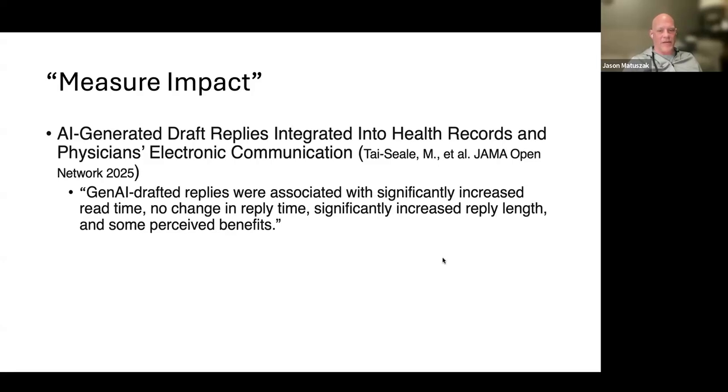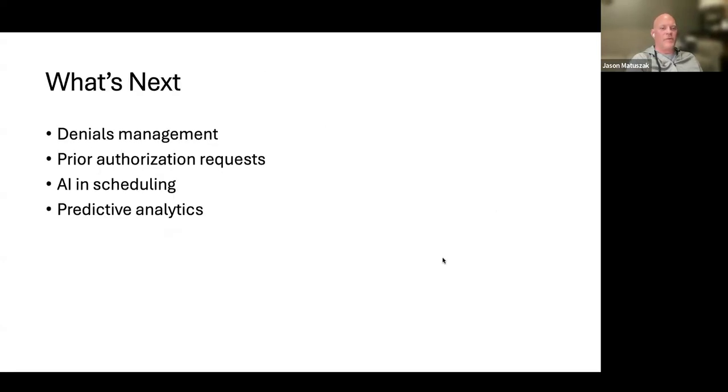Generative AI drafted replies to a patient's electronic communications actually resulted in increased read time, no change in reply time, increased reply length, but some perceived benefits. So these things won't always save you time, but they might enhance the quality of what you're putting back in a method that is in alignment with what patient expectations might be moving ahead. What's next?